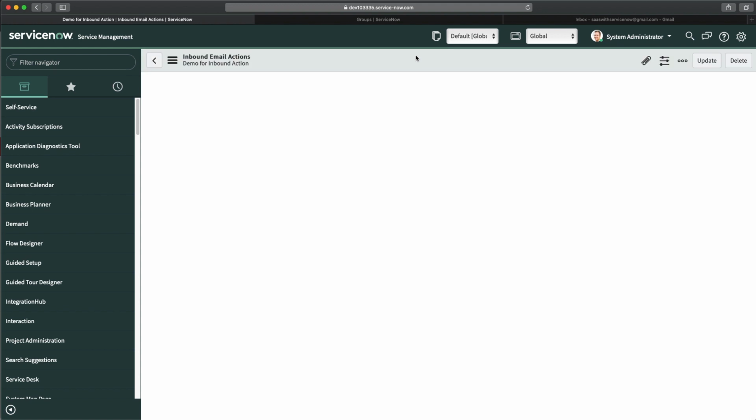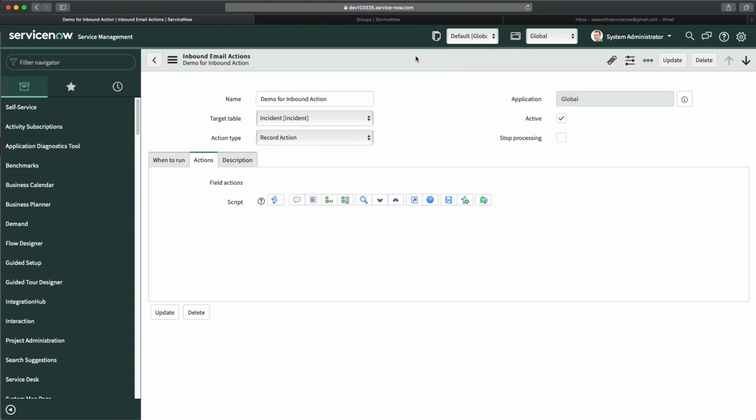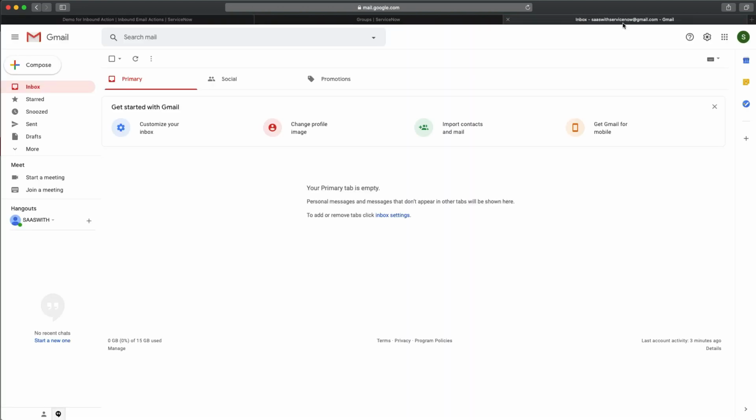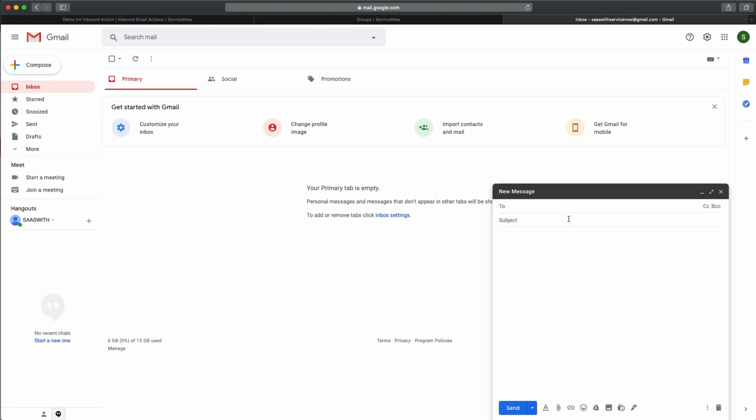Now, in order to test it, we will send a new email to my ServiceNow developer instance. So I will go here, come over here and use dev. That's our email address of my personal developer instance. Now, another email address which we will mention is network@example.com. That's it.